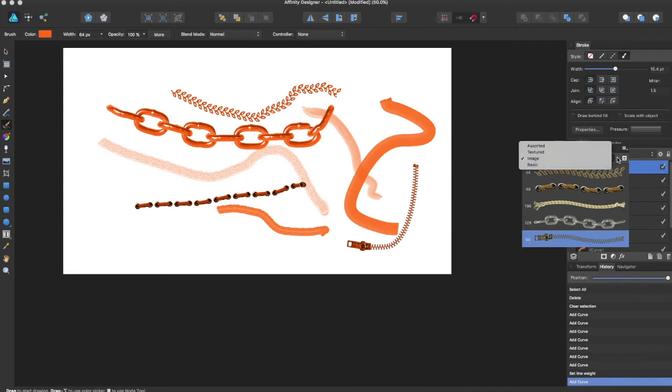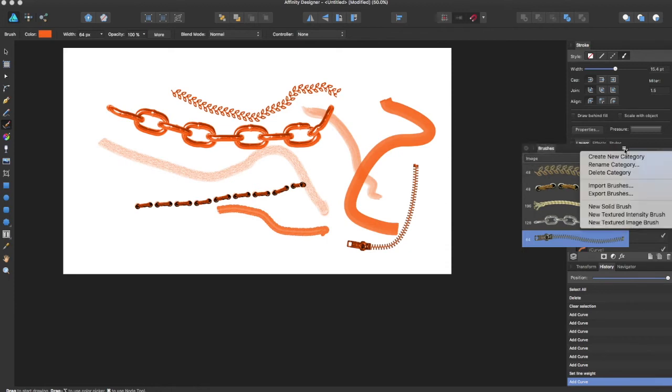You can also come over to brush presets and save certain presets. If you use new intensity brush, this will create a brush design based on lightness or intensity of a raster image. The new textured image brush will create a design based on the color values of a raster image, and there's a bunch of different brushes. You could import brushes from other places, export your brush that you've designed. You can make new categories.